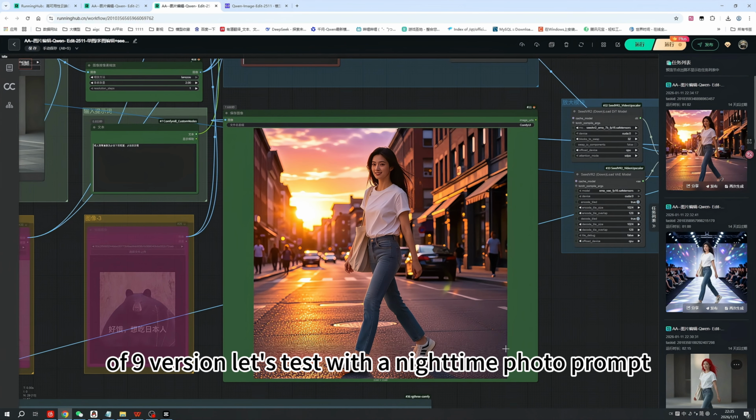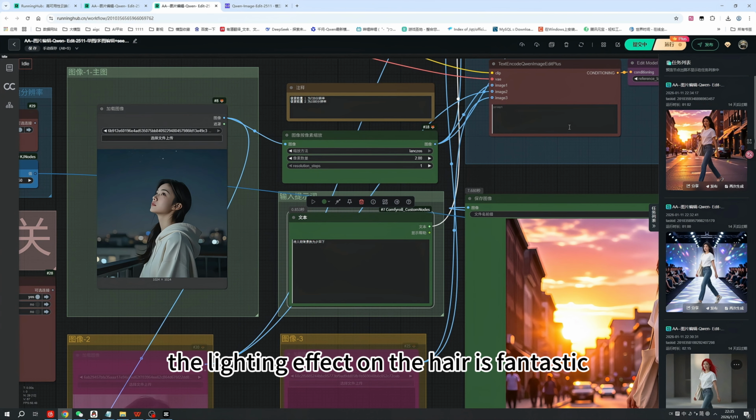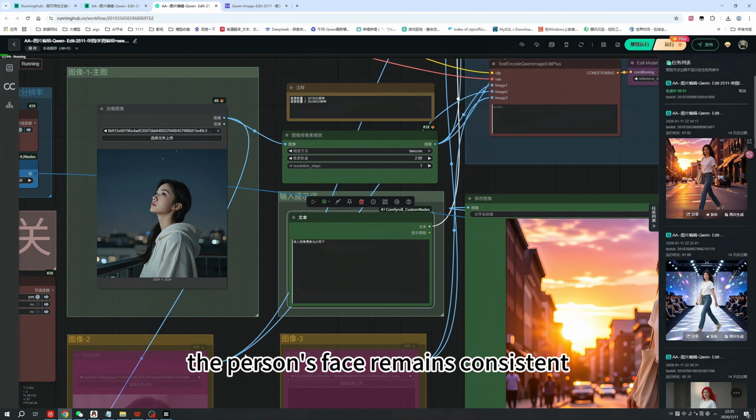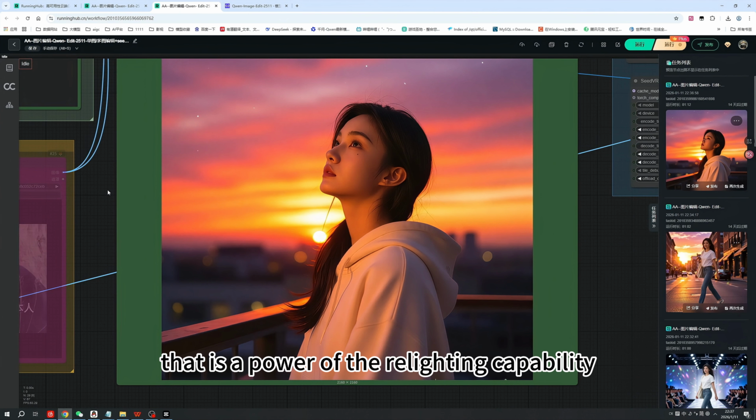Let's test with a nighttime photo. Prompt: change the person's background to sunset. The lighting effect on the hair is fantastic. The person's face remains consistent, even small details like the mole near the eye. That is the power of the relighting capability.